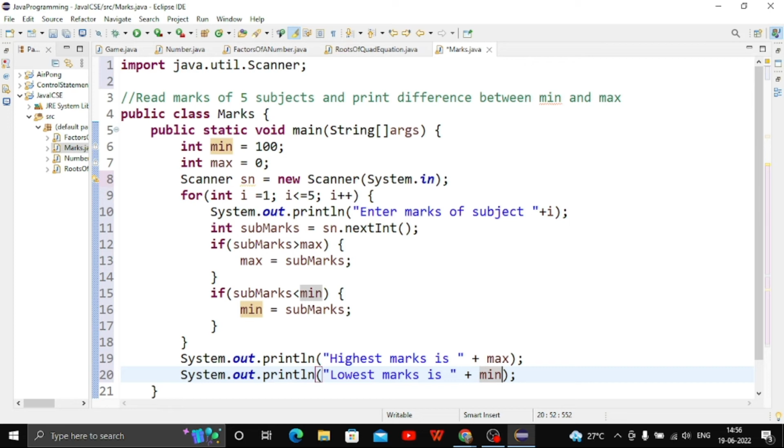Am I audible, guys? Yes, sir. Perfect. 2 minutes or 3 minutes, how much ever time you guys want to take, you can take and tell me why I have initialized the minimum to 100.